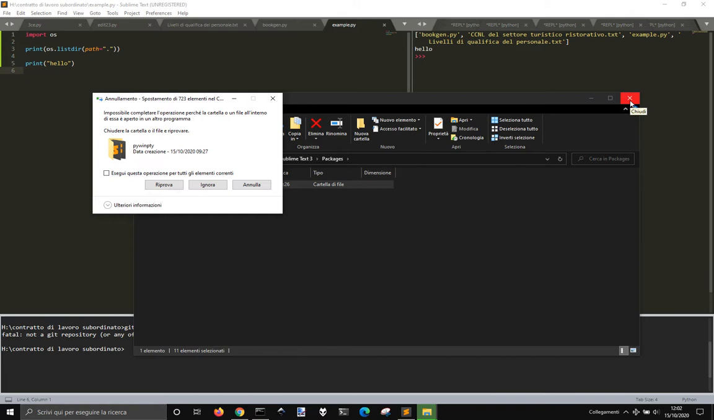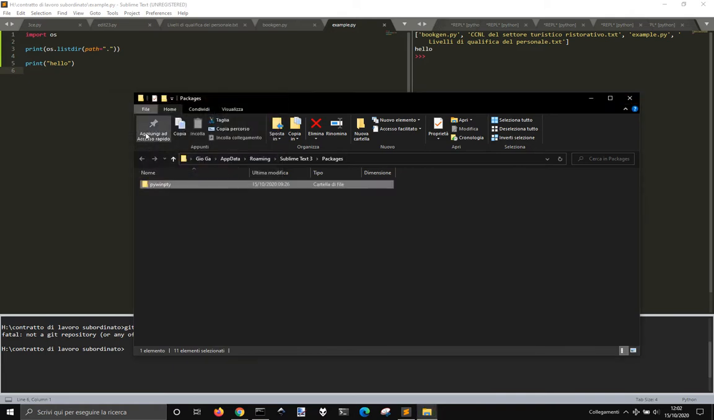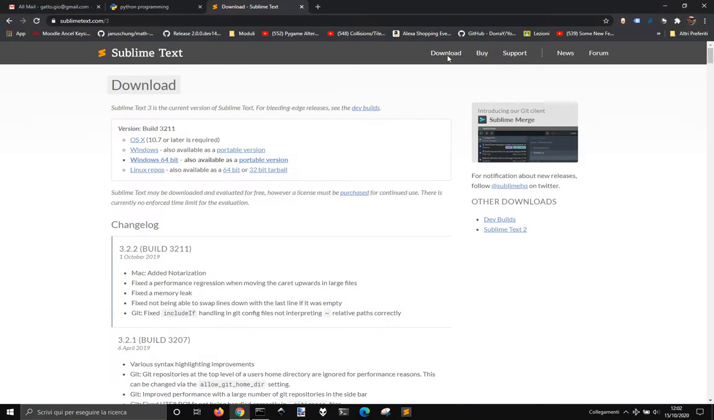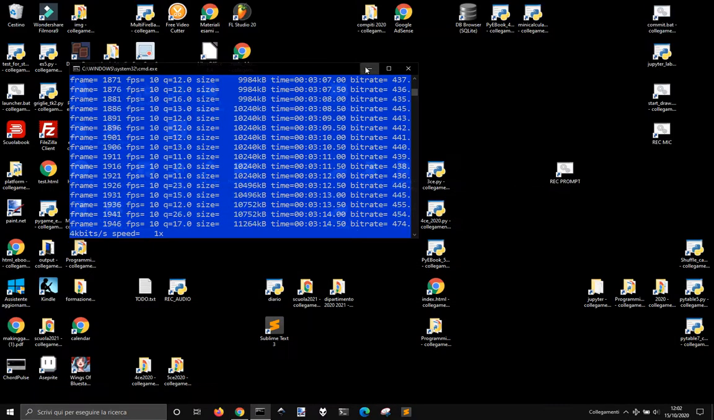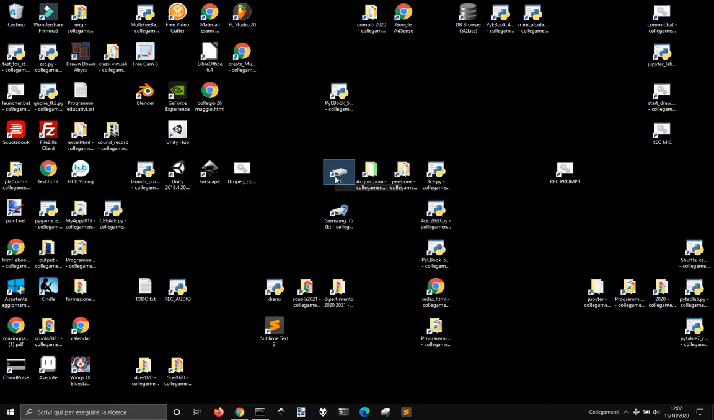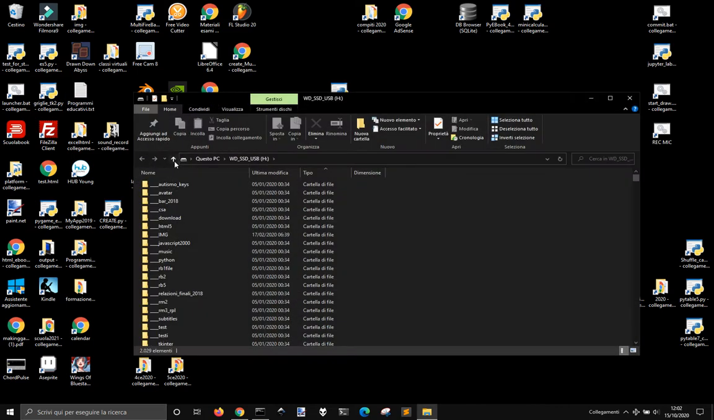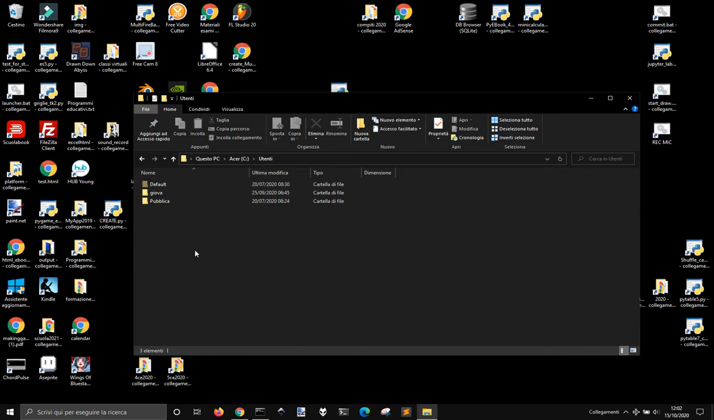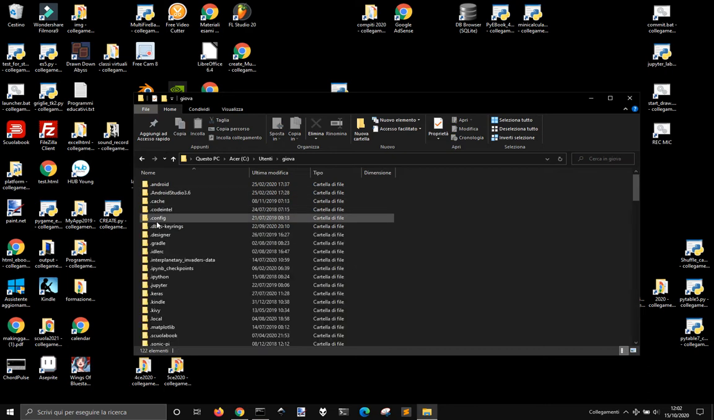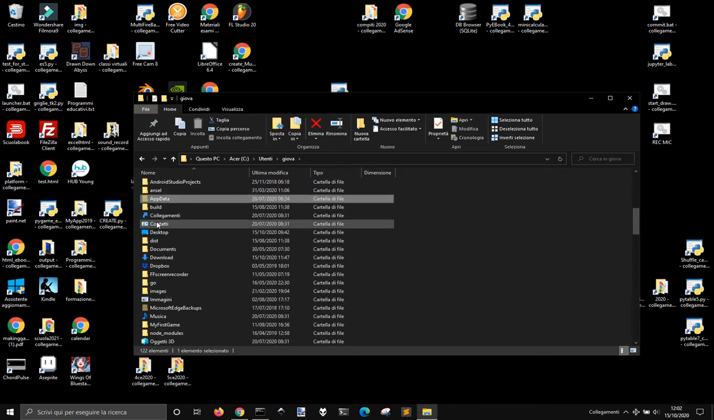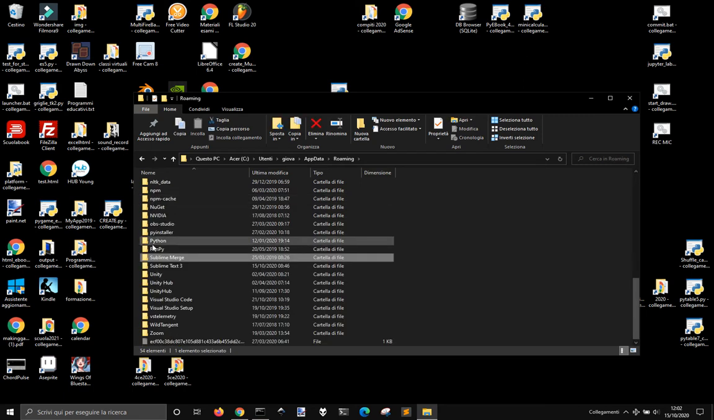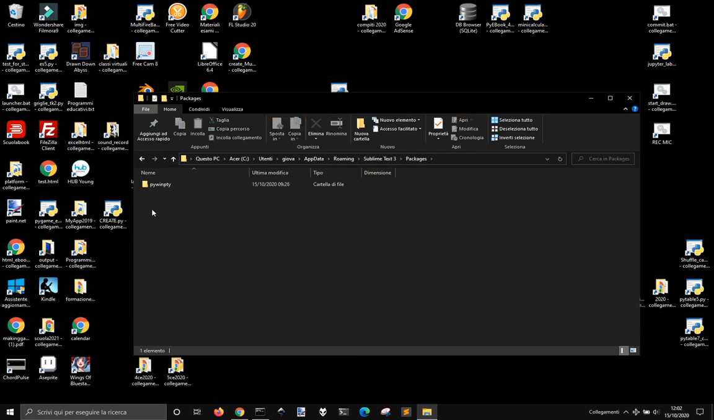And now it's impossible to delete this one, because this one is opened. So let's delete it going into the drive, into Users, into your name here, AppData, and then Roaming, then Sublime Text 3, Packages, and let's delete this also.